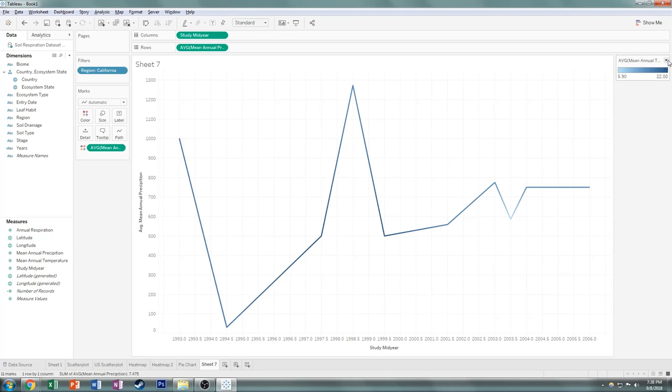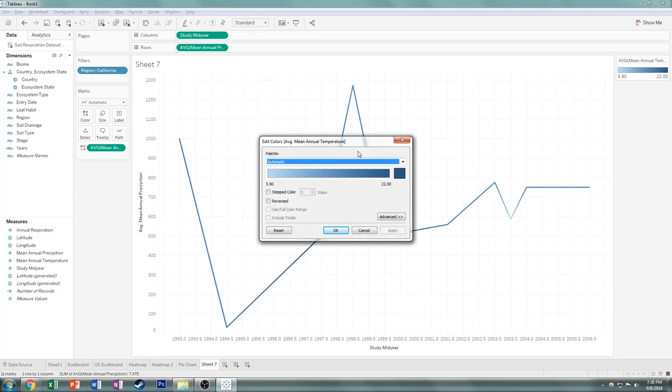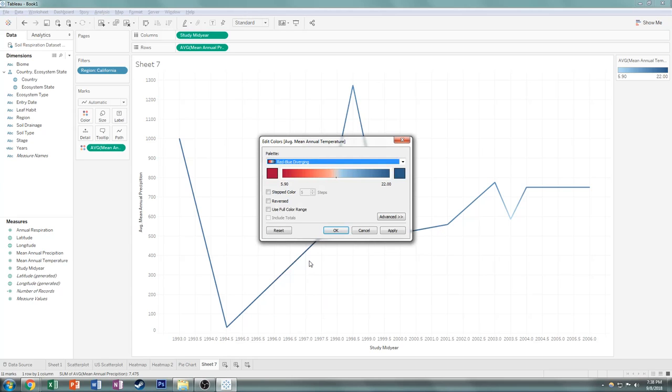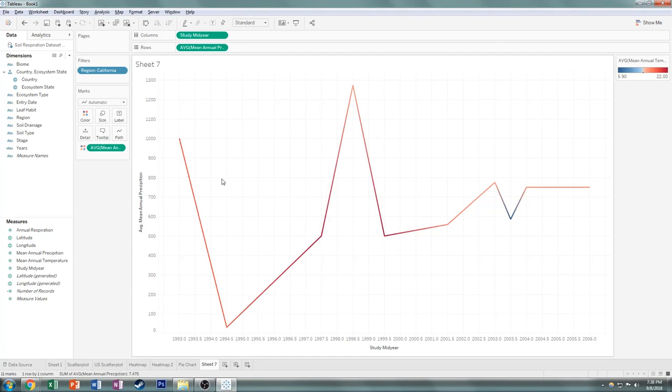So I'm going to go over here and edit colors, change it from automatic down to red, blue diverging. And then I'm going to swap the colors so that blue is cold and red is hot. And I'm going to apply and click. Okay, so we now have precipitation over time, rainfall over time, and how hot it is being displayed in how dark red it is. Or alternatively, how cold it is being displayed in how dark blue it is.